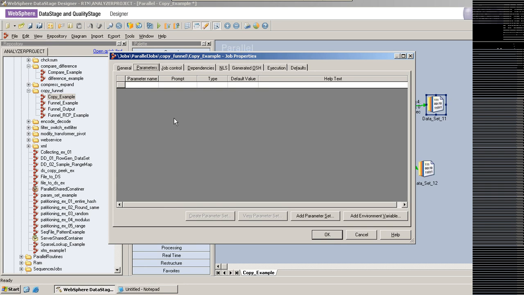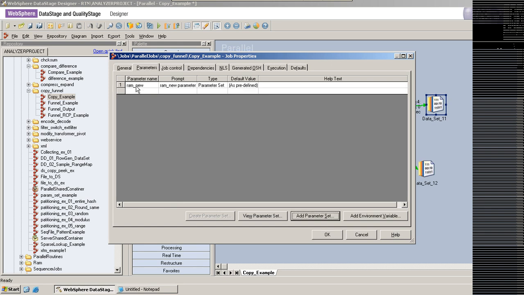See, they were saved. Like table definition, it got saved. I just click on ram underscore new. All those particular parameters are visible now. The only thing that I have to do is go here, insert job parameter. See, ram underscore new, that is the parameter set name. Here I am able to see data set location.